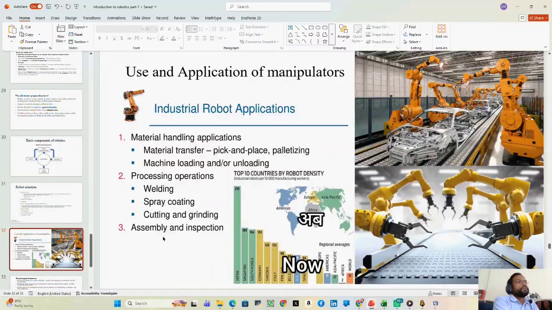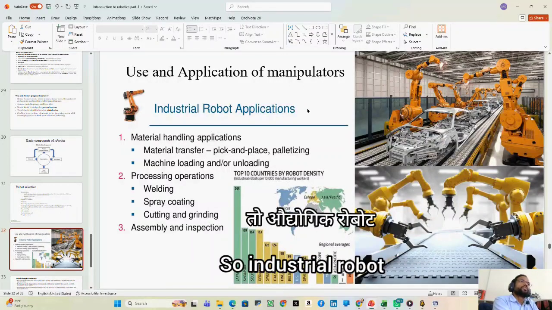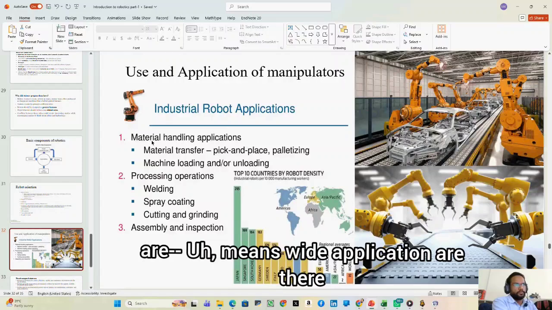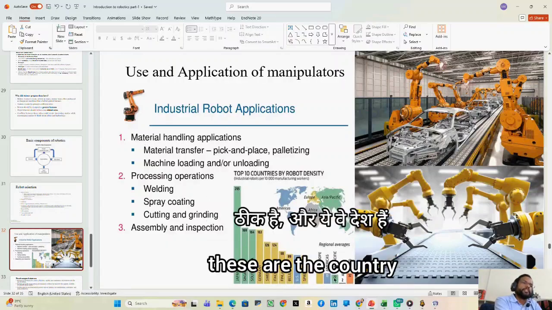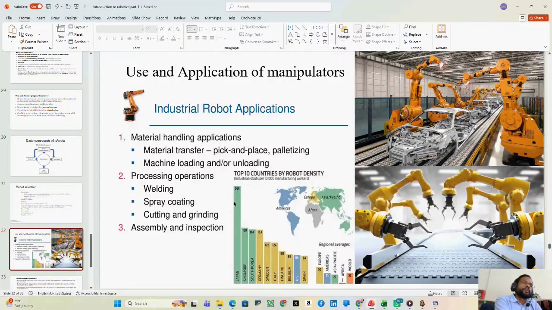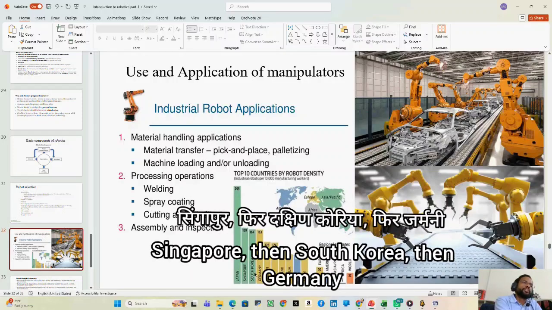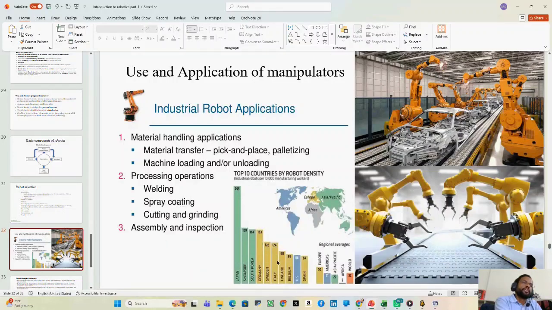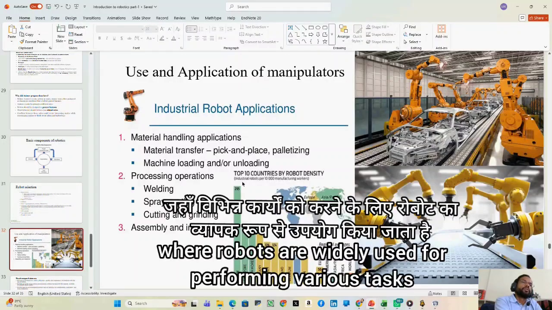Okay, now what are the applications of manipulators? Industrial robots have wide applications. These are the countries where industrial robots are being used. You can see Japan. In Japan, industrial robots are widely used. Singapore, then South Korea, then Germany, then Sweden, then Italy, Finland, Belgium. In this way, these are the countries where robots are widely used for performing various tasks.